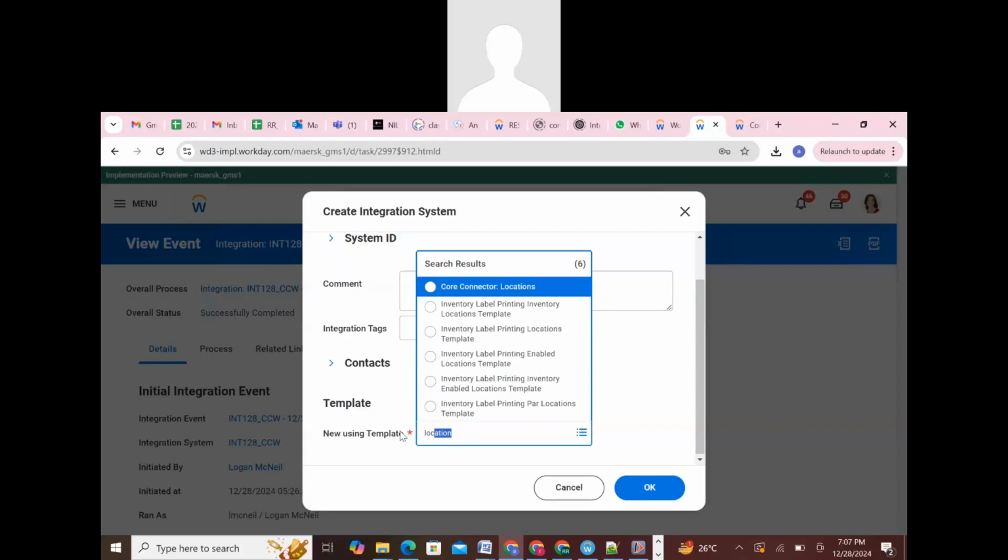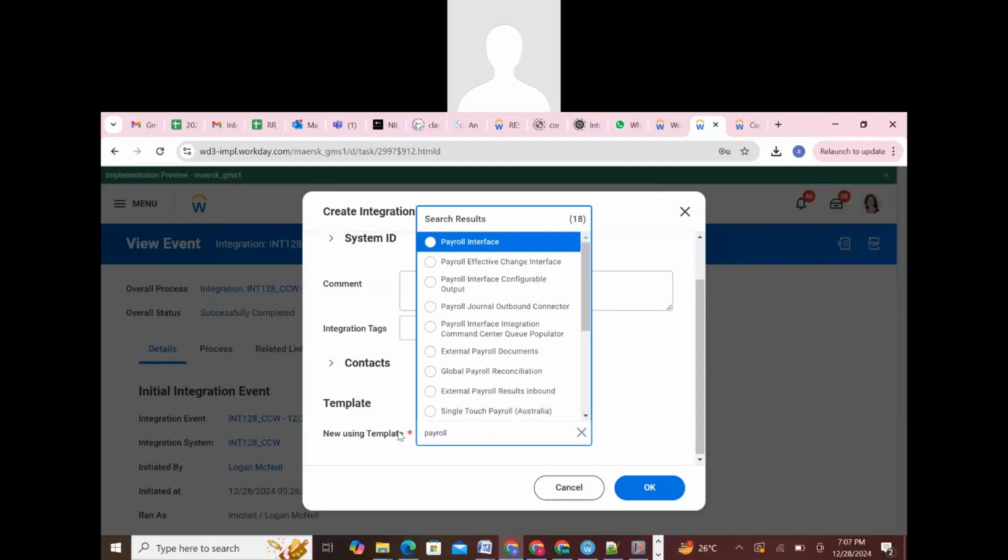So now I want to discuss the payroll integration. Payroll interface, which is used for pick-off integration, we can call it a pick-off integration. Then we have a payroll effective change interface. Mostly we can use these two integrations, pick-off integration and pitchy integration. Payroll interface is the pick-off integration, and payroll effective change interface is the pitchy integration, guys.